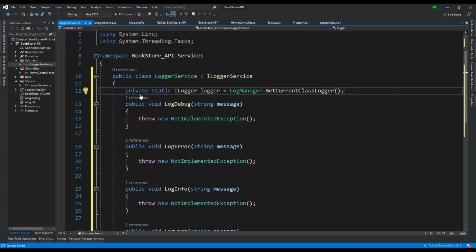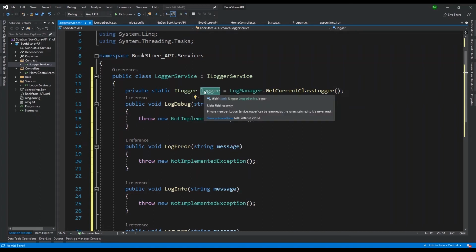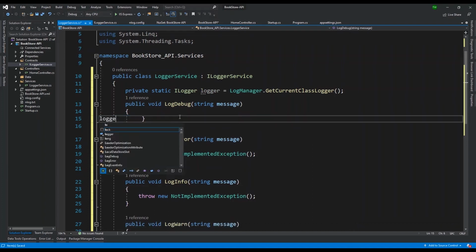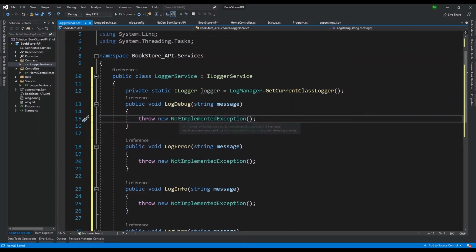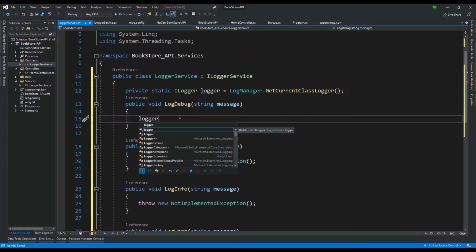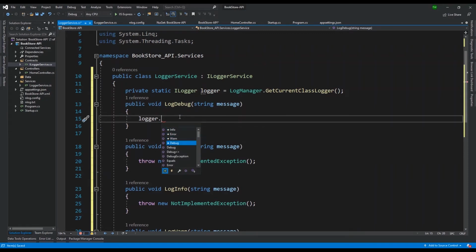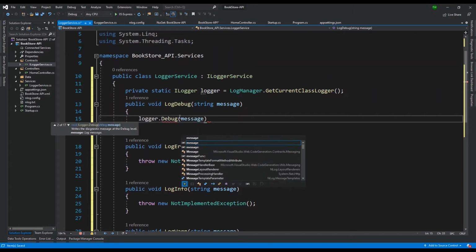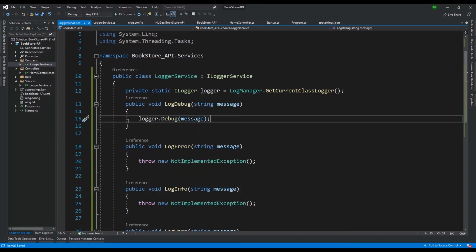All right. So now that I have this line in, I can call on this object to carry out my logging. Let's start off with LogDebug. Right now it's just throwing a NotImplemented. I'm implementing it. So when I call the LogDebug function, I want my logger to create a debug message. See that? And what it will send over is the message that I have passed into the function. All right. And that's pretty much it.